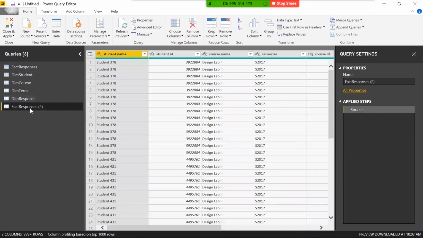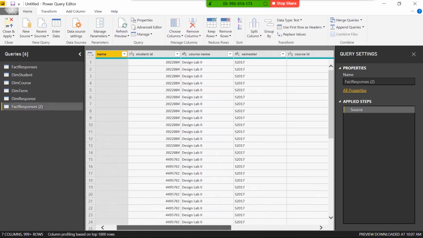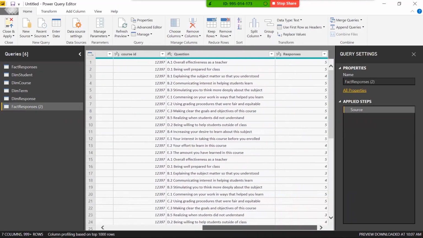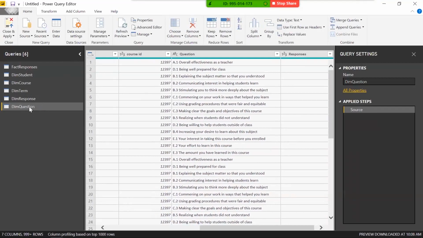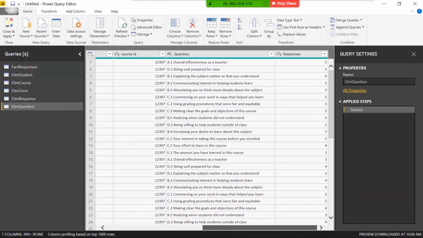So I'll right-click on fact responses and then click reference. And you'll see what that does is creates a new fact responses, which looks exactly the same as what fact responses looks like with all the steps applied that we already did. If you notice, it looked like we simply duplicated and created a second fact response, but in essence, we did not duplicate it. The word reference means that we're pulling the data from fact responses.